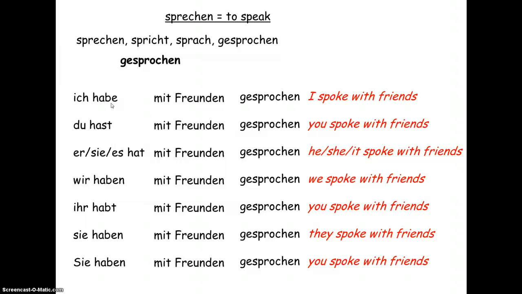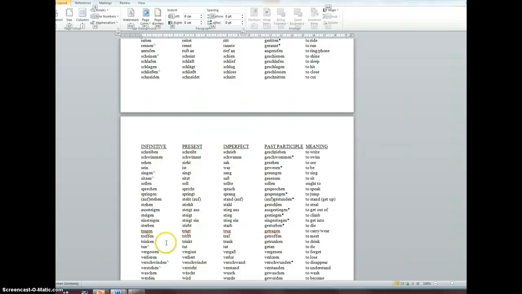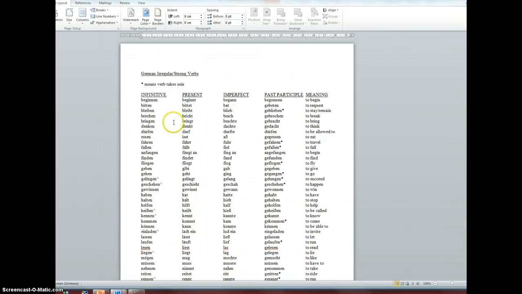And there we go. Now, I mentioned earlier that some of these verbs take sein, not haben, and that's easiest to spot if you've got a good strong verb list. For example, there's our strong verb list, and it tells us at the top that star means it takes sein. So any of these with a star on the past participle, we know we've got to use sein when forming the perfect tense.